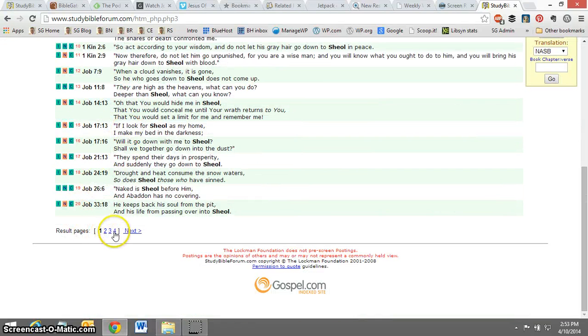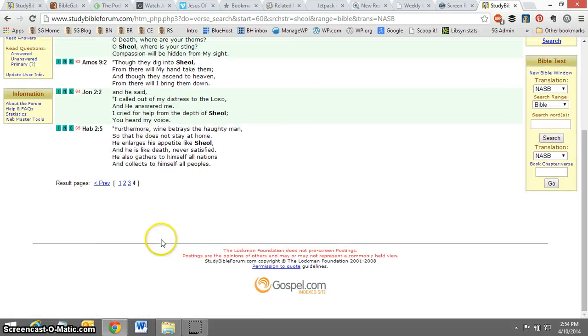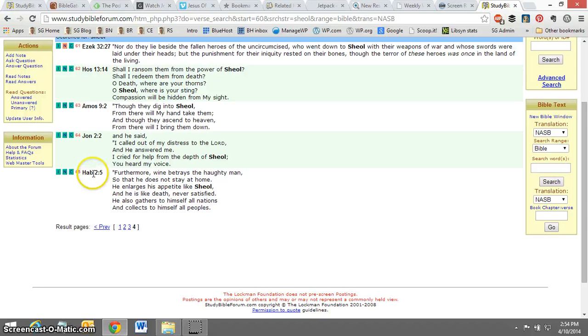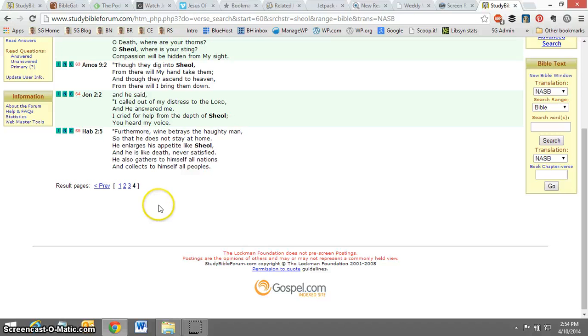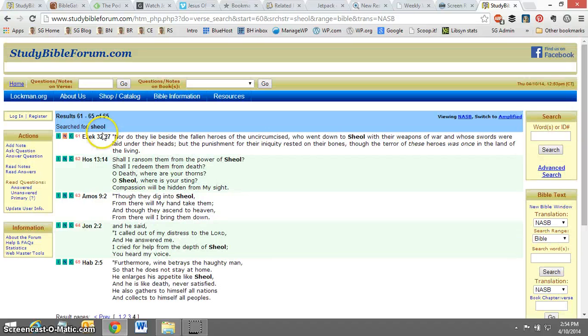We've got it on these pages. Now let's jump to the last page here, the 4th page, and you'll see that the 4th page ends with Amos, Jonah, and Habakkuk. These are prophets in the Old Testament. So there are no New Testament usage of the word Sheol, which is just what I told you in the book. And in fact, there's an appendix in the book that lists out all these scriptures, at least the addresses, like Ezekiel 32:27 and so on.